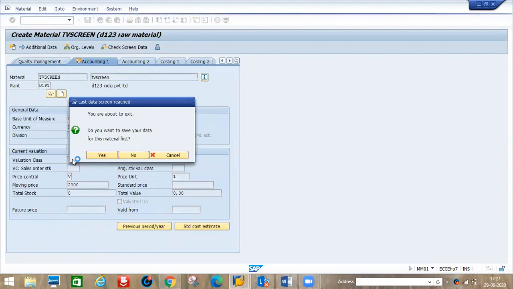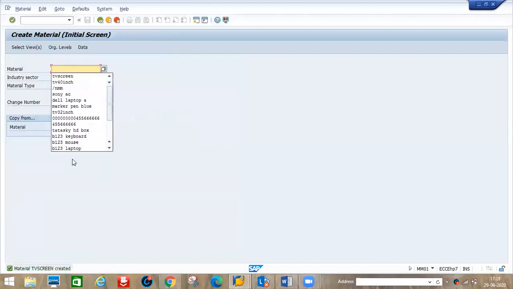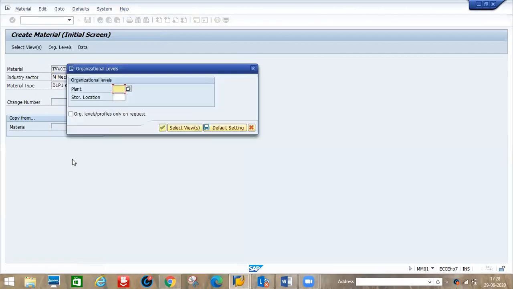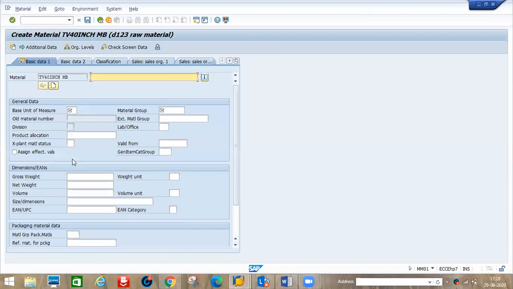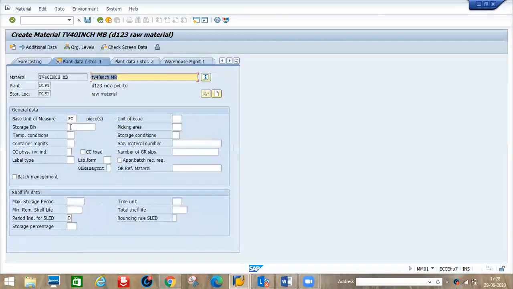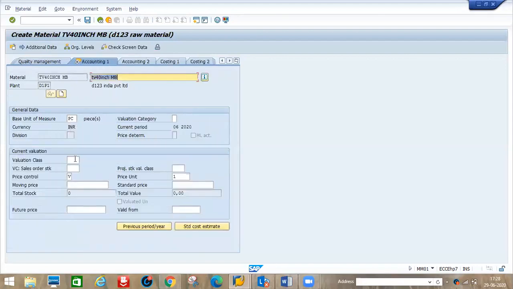Now I'm going to create another material, the same way. TV 40-inch motherboard, MB. Plant D1 P1, storage location D1 S1. MB. Base unit of measure PC. Material group 0001. Purchase group 001. I will make the valuation class 3000 and the value 10,000 rupees simply.